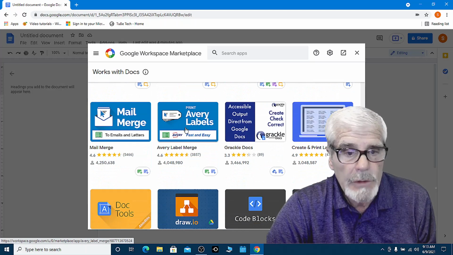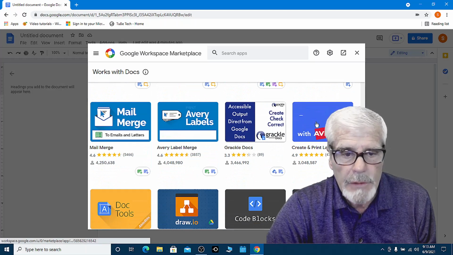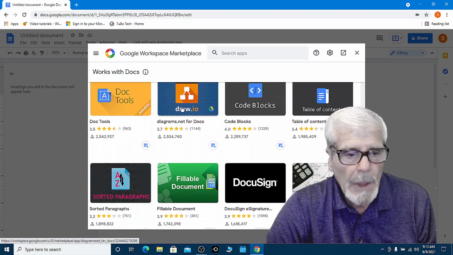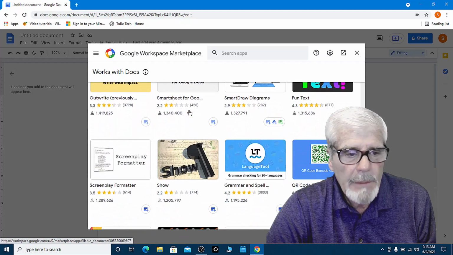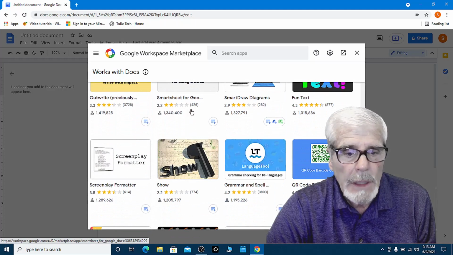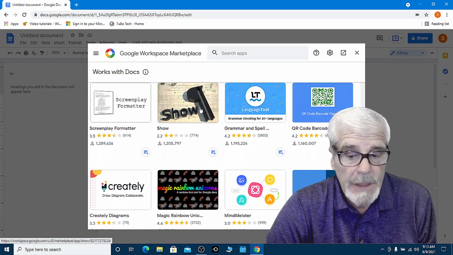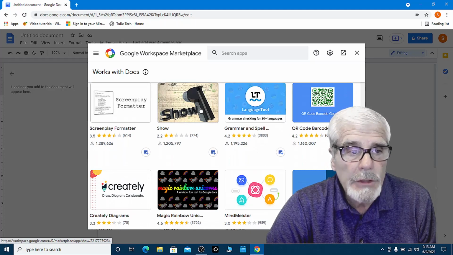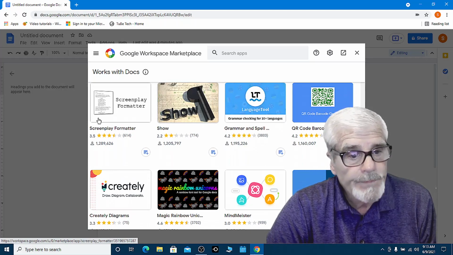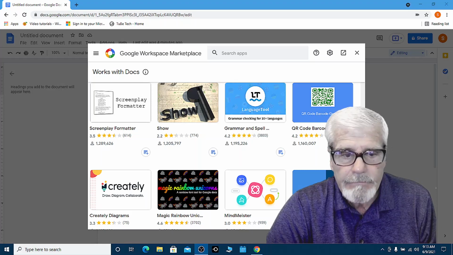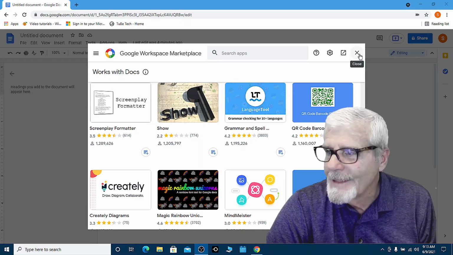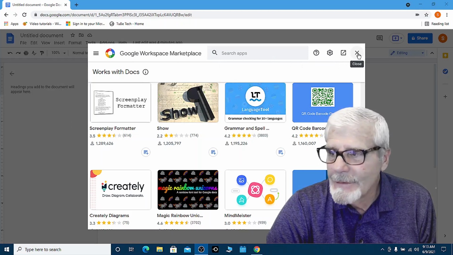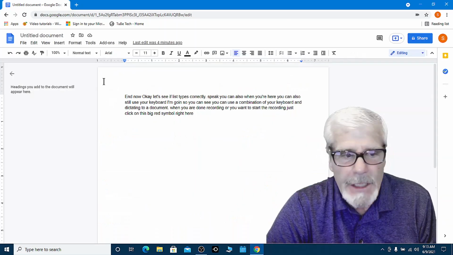Here's one, Avery Labels, to create labels. There's another one here. There are many add-ons here where you might find some things that you might think are particularly useful to you. So there is probably something for everyone here in this area. So take a look, see what's there for you.